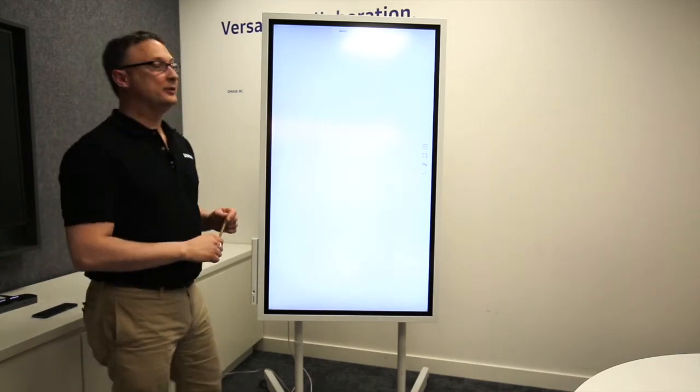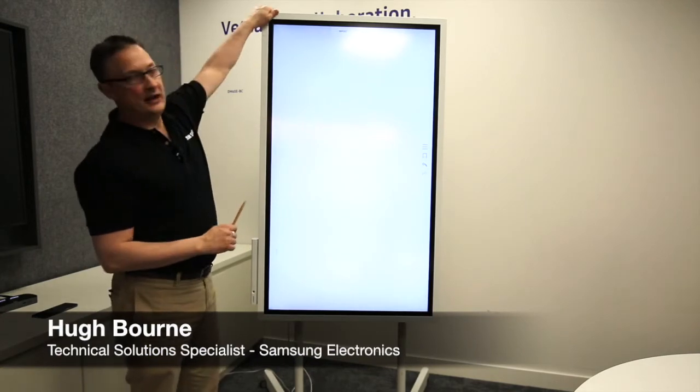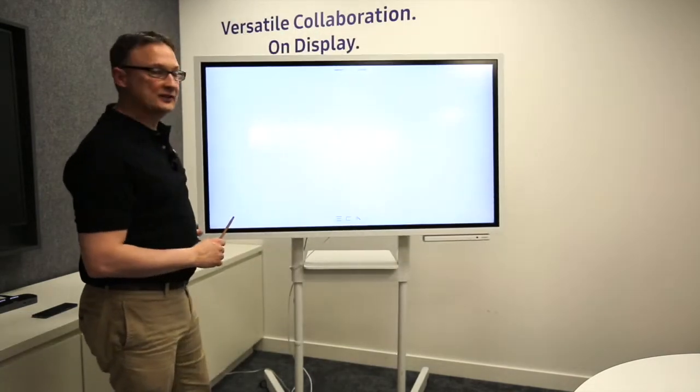So this is the Samsung Flip. Why is it called a Flip? It's a replacement for a traditional paper-based flip chart, and also the display itself flips on its stand.